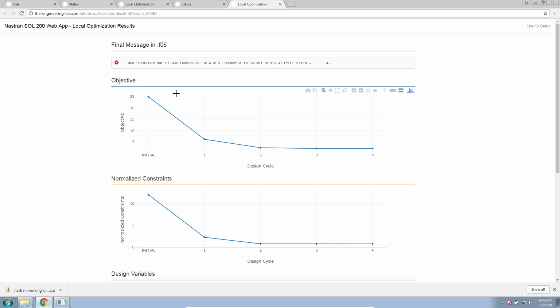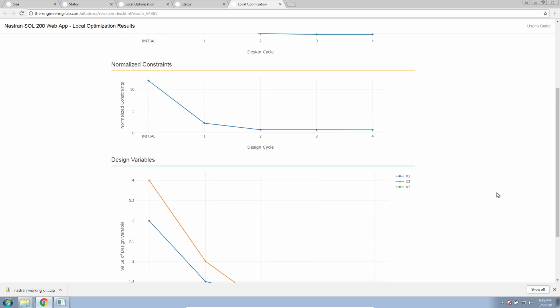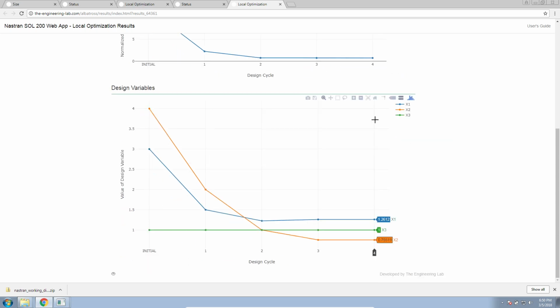at cycle number 4. So here we started at a value of 25. At some point it discovered that the solution does not exist that satisfies the constraints. So the best it was able to do was obtain an objective value of 2.16. You see that the normalized constraints are still positive. Positive normalized constraints indicate that there is violation in some of your design constraints. Normalized constraints that are negative mean that your constraints have been satisfied. So here we have a normalized constraint of 0.733. Here we see the last values of our design variables. You see that at the very end we landed at 1.26 and 0.755.